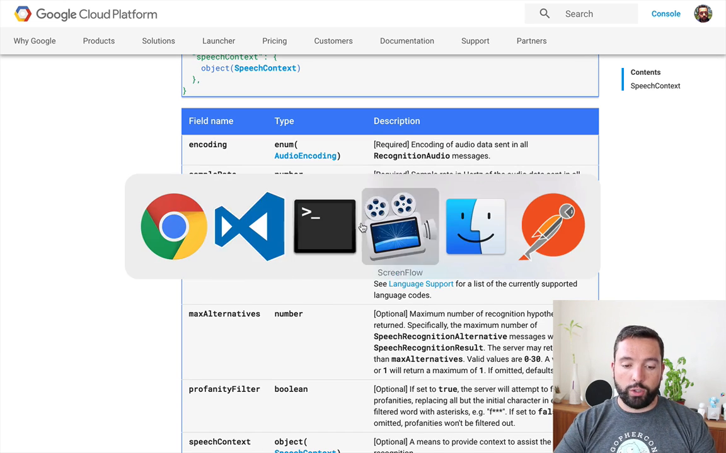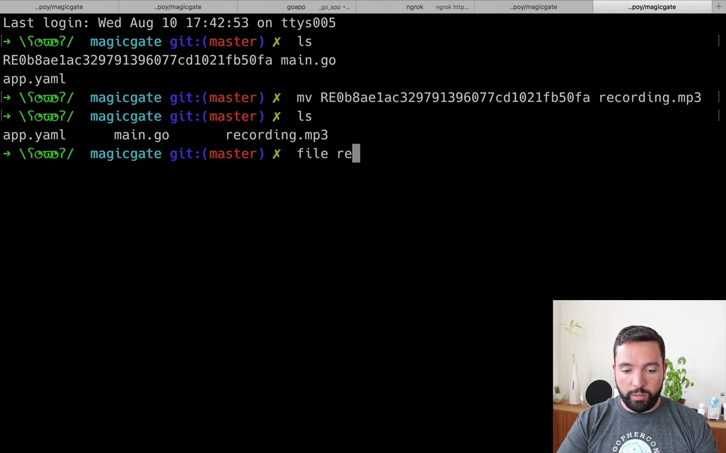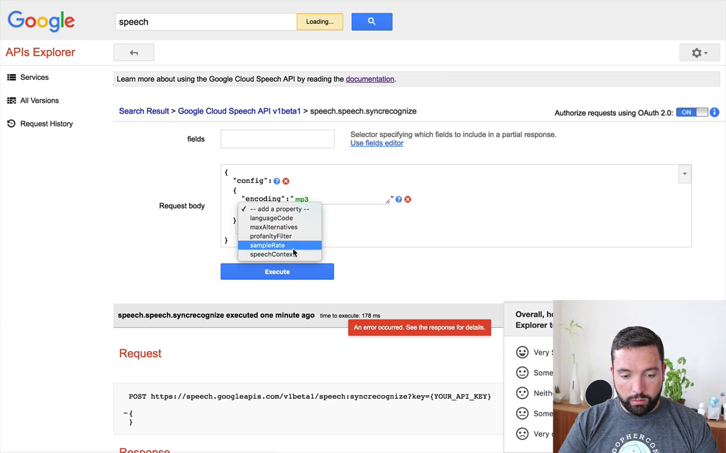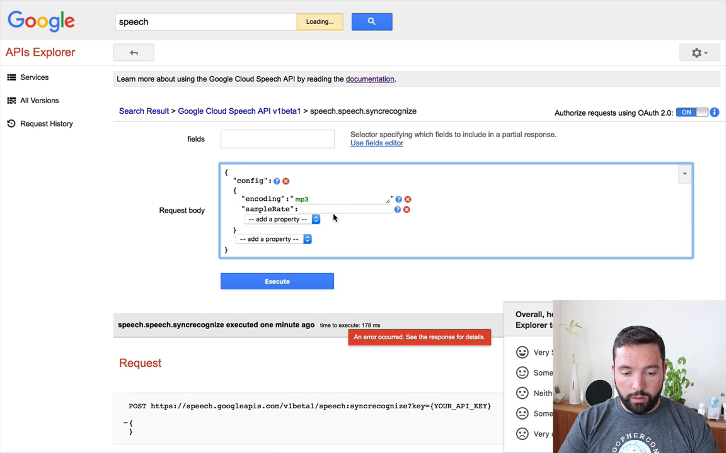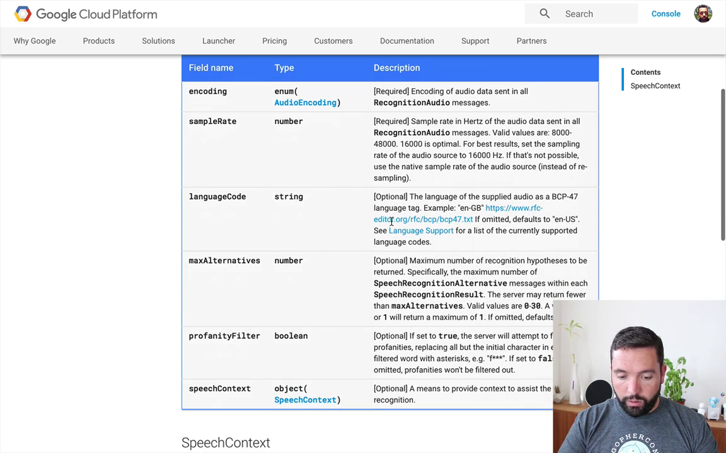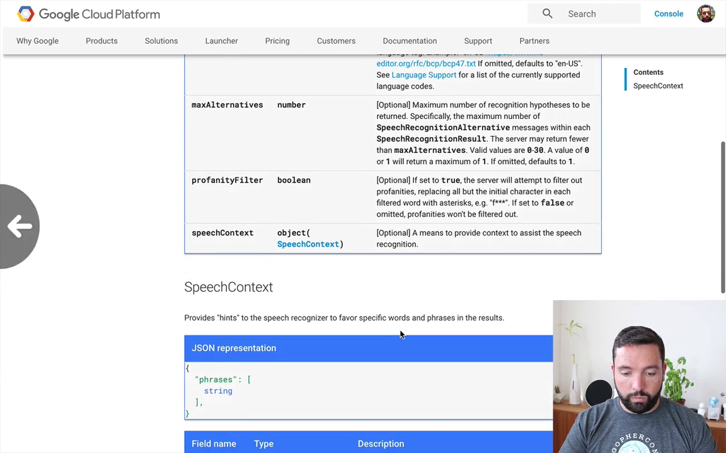And I'm actually not sure what is the sample rate. So let me see if this tells me. Yeah, there you go, 8,000. So sample rate is 8,000. All the other are optional, so that is cool.